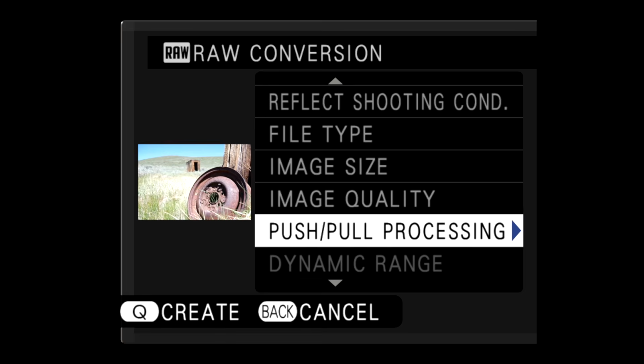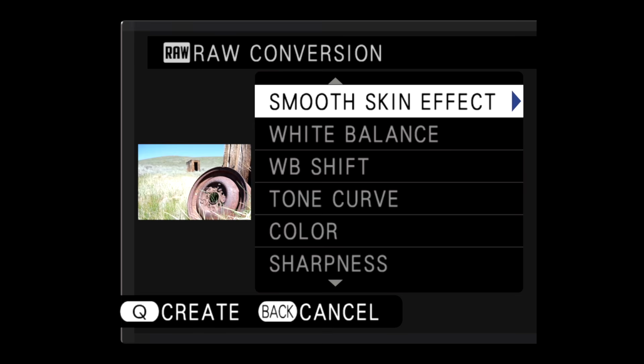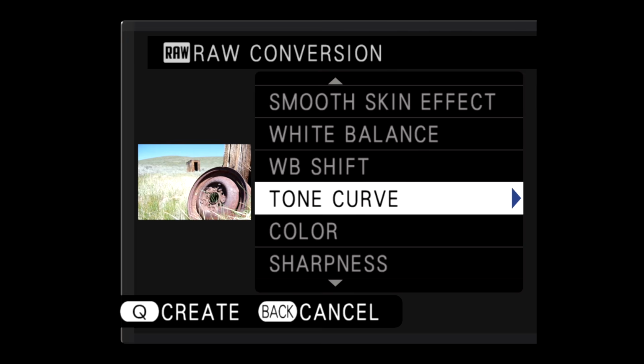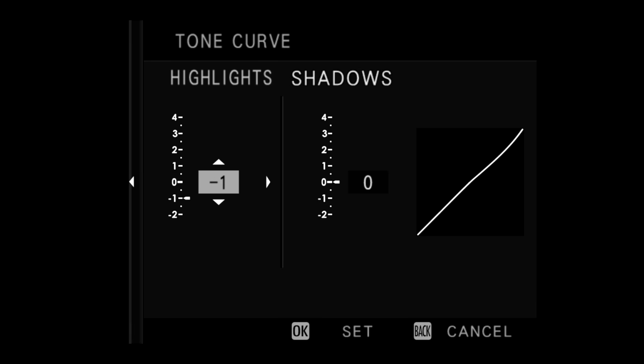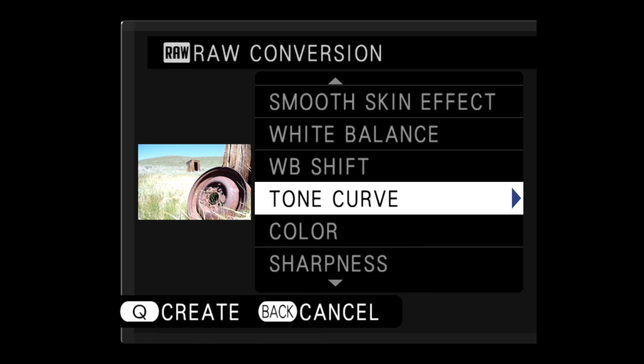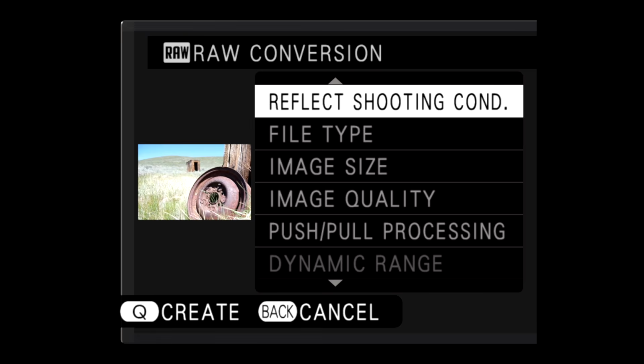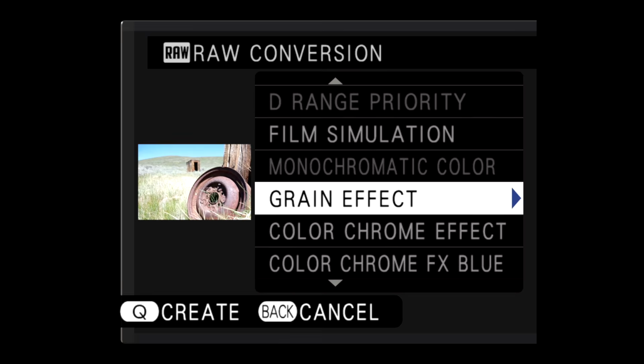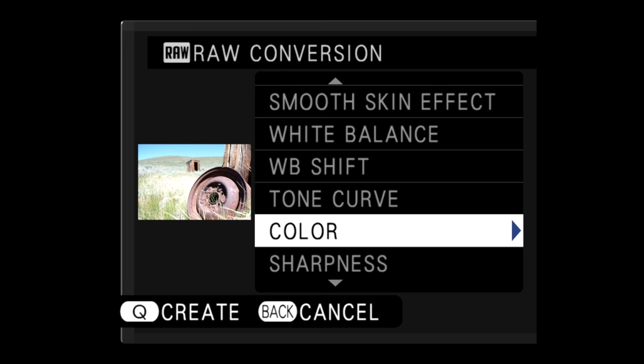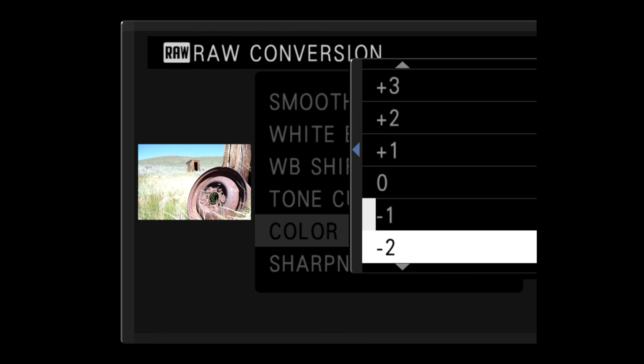If I wanted to tone down the highlight contrast and maybe deepen the shadows, I could do that in the tone curve, making a negative adjustment to the highlights and a positive adjustment to the shadows. Preview that. If I think the color saturation is a little too strong, I can decrease that 1 point to -2. Preview what that does.